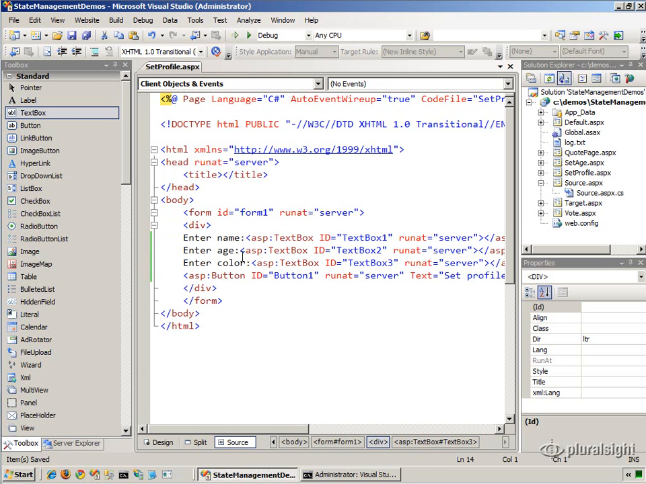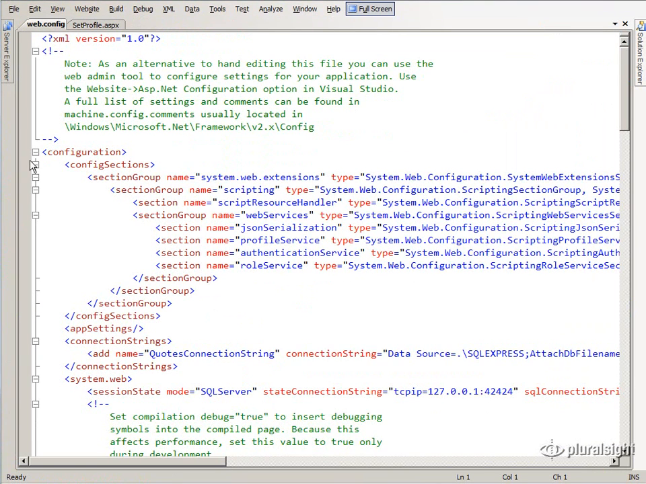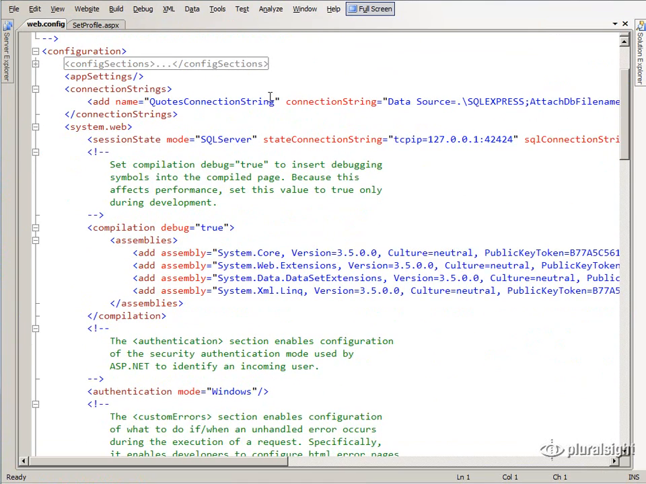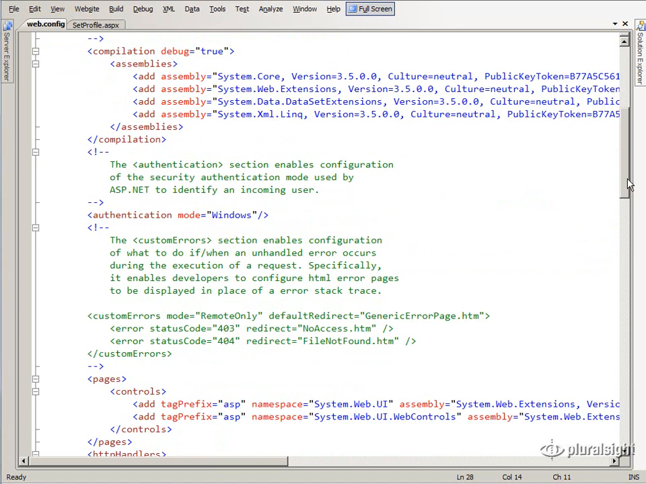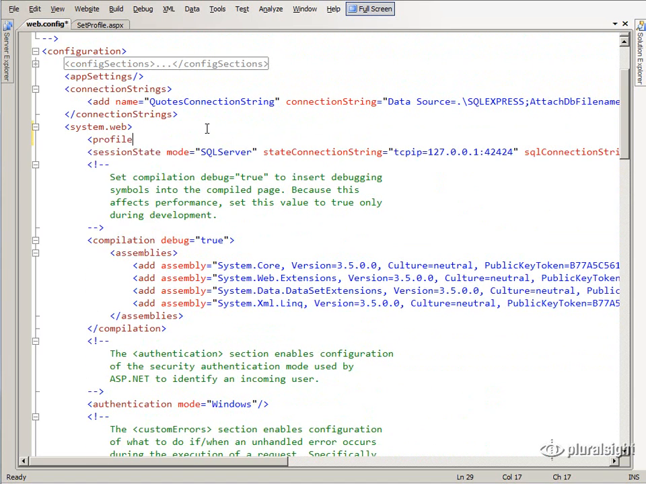Okay, now before I go about collecting this data, let me show you what you need to do to configure profile for use in your application. So we're going to go into our web.config file, and I'm going to go down inside of system.web, where we've been exploring, and I'm going to place a new element in here called profile. And we're going to enable it. So set enable to true.